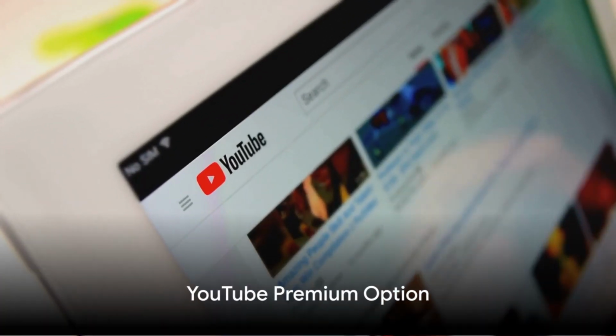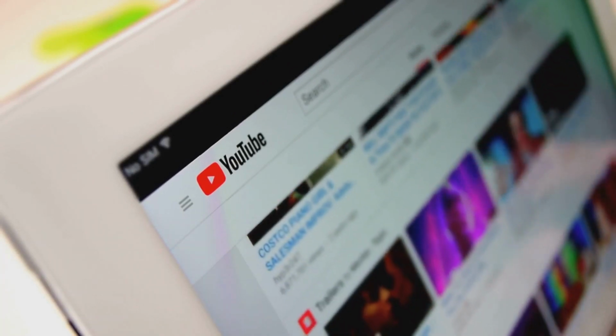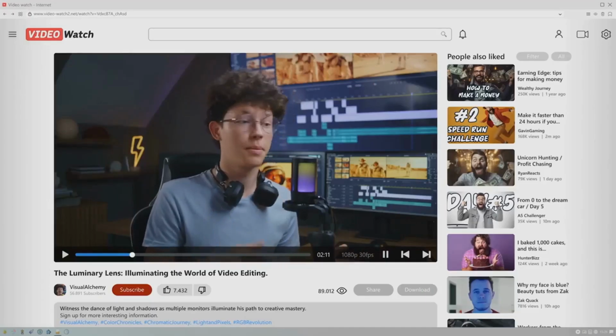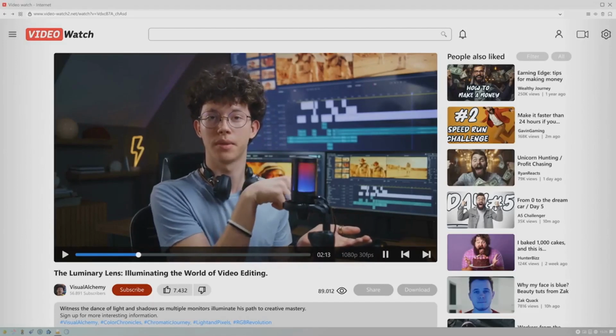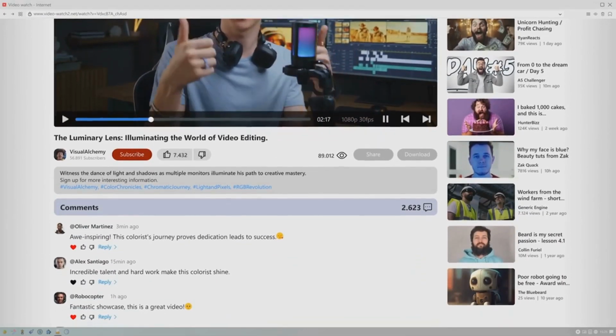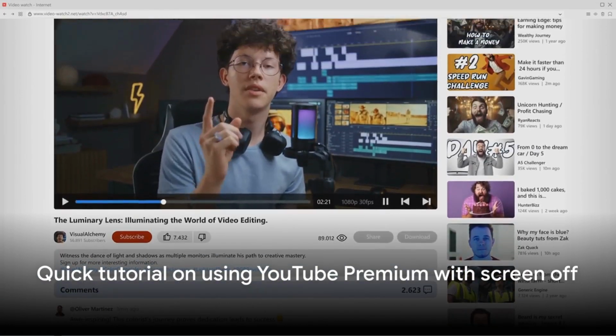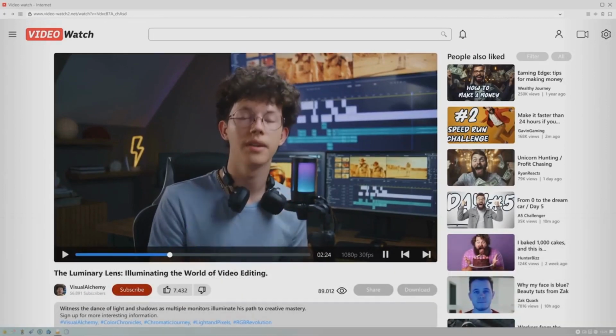The most straightforward way to listen to YouTube with the screen off is by subscribing to YouTube Premium. YouTube Premium offers several benefits, including the ability to play videos in the background, ad-free viewing, and access to YouTube Music. We'll show you a quick tutorial on how to use this feature with a YouTube Premium account.